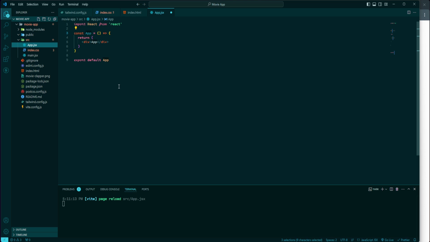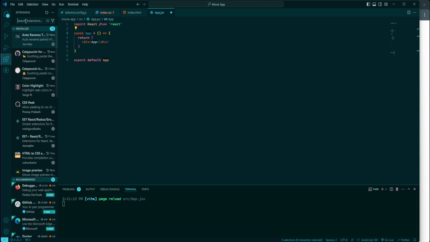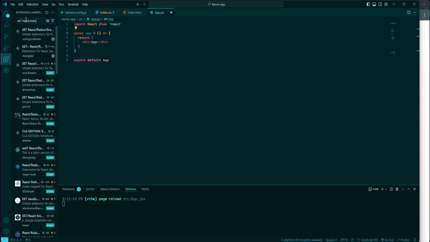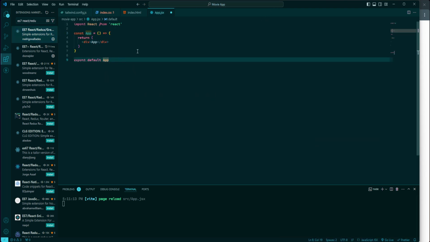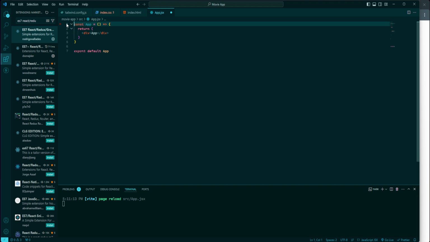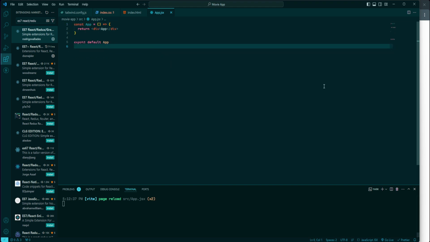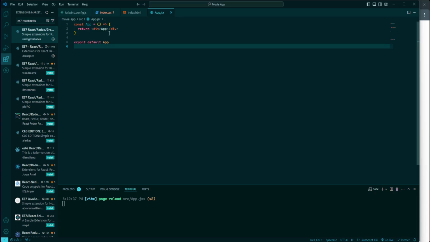This shortcut comes from one of the VS Code packages called ES7 React Redux snippets. You can go ahead and install this extension and use the shortcuts. So as I said, a new functional component is created. Now I'll go ahead and delete this default import statement. We don't need it. And if we check the browser, we will get here App, which is the content of the div element inside the functional component.